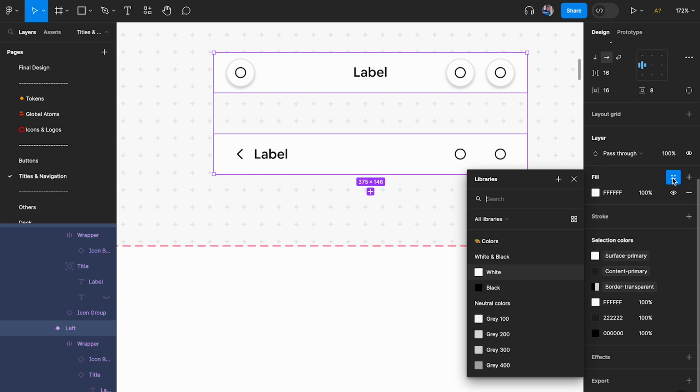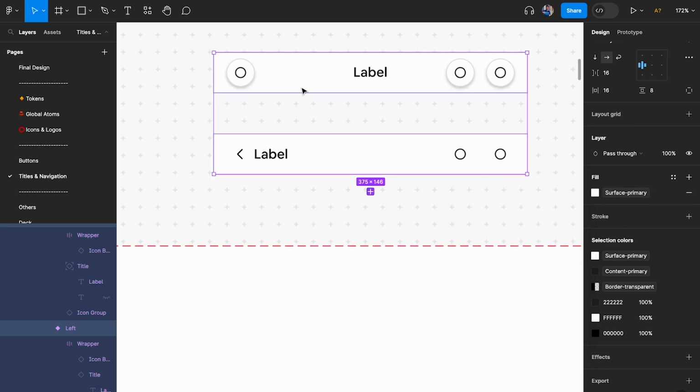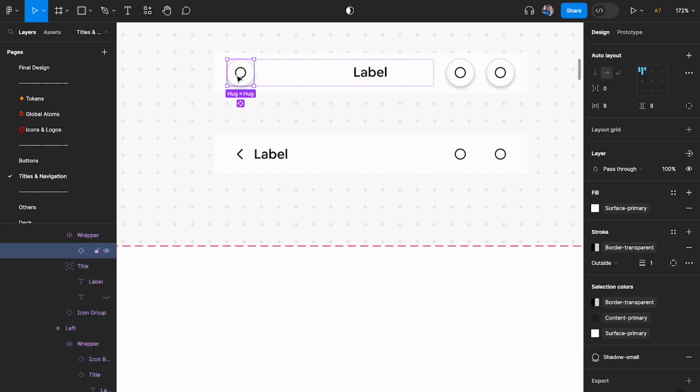We're going to come over here and in the fill, we're going to apply our surface primary token. Now here we are already using these atoms. Because we're using this as an atom, which is the icon button, all of those are automatically applied because we added it to the main.